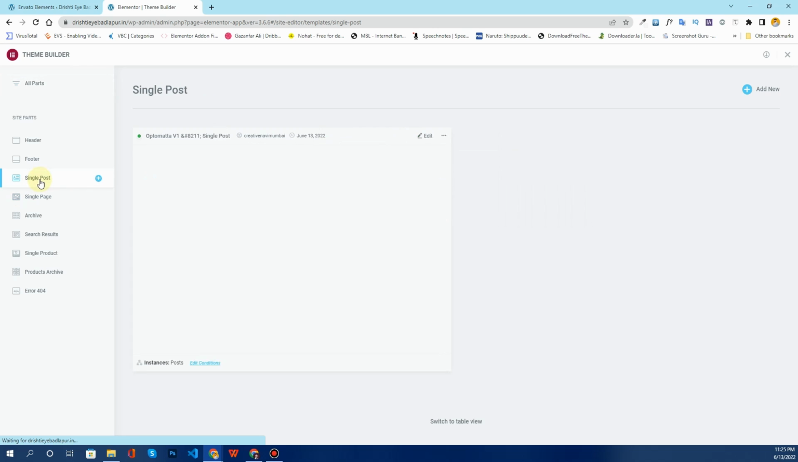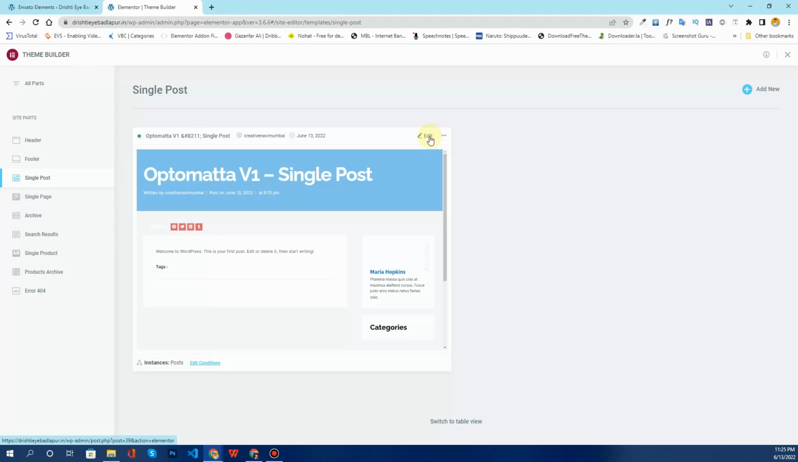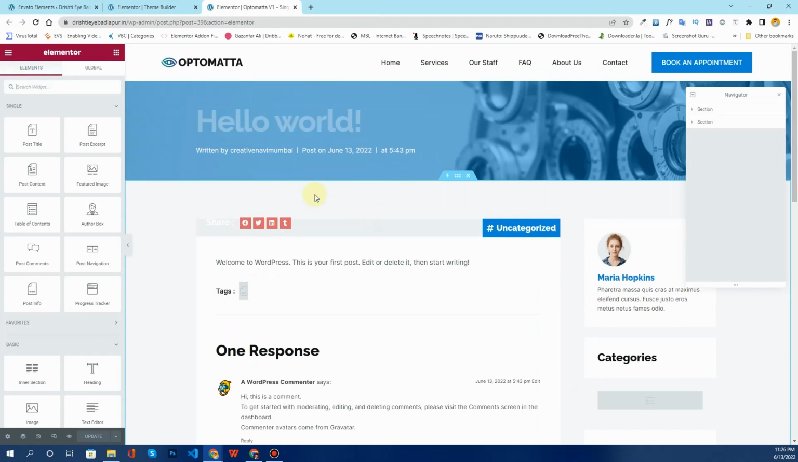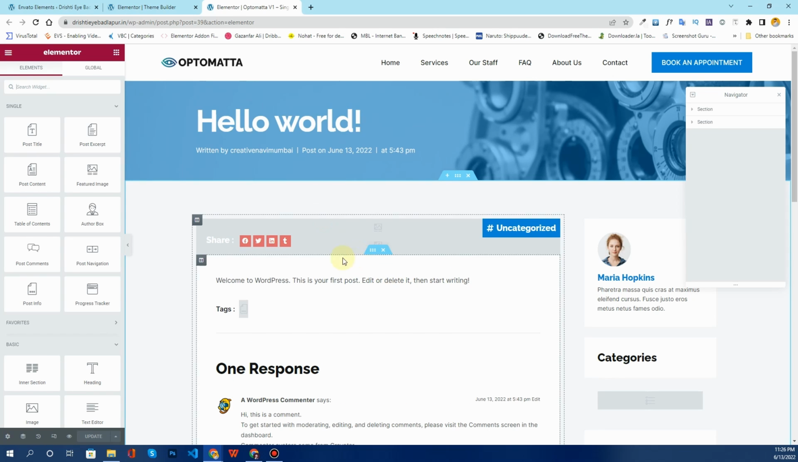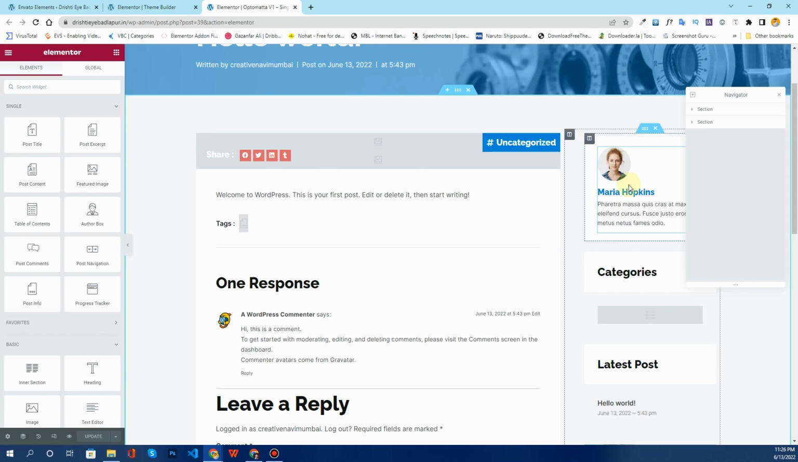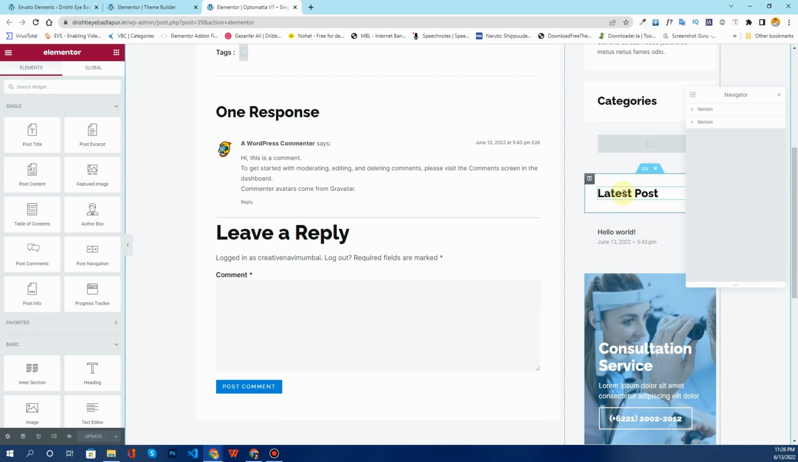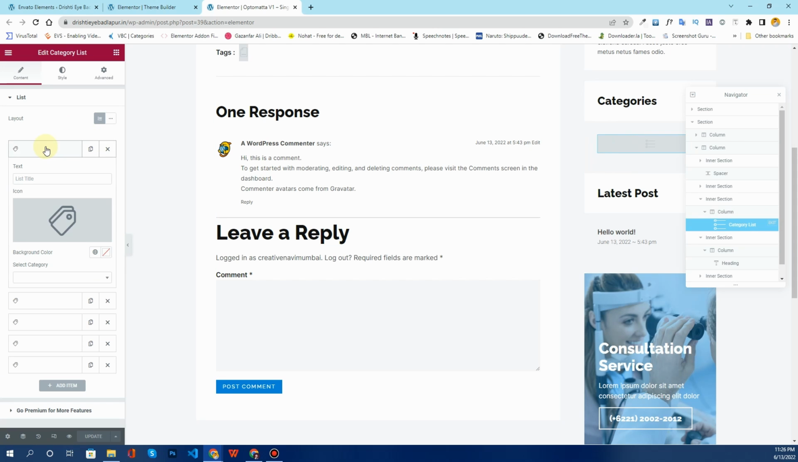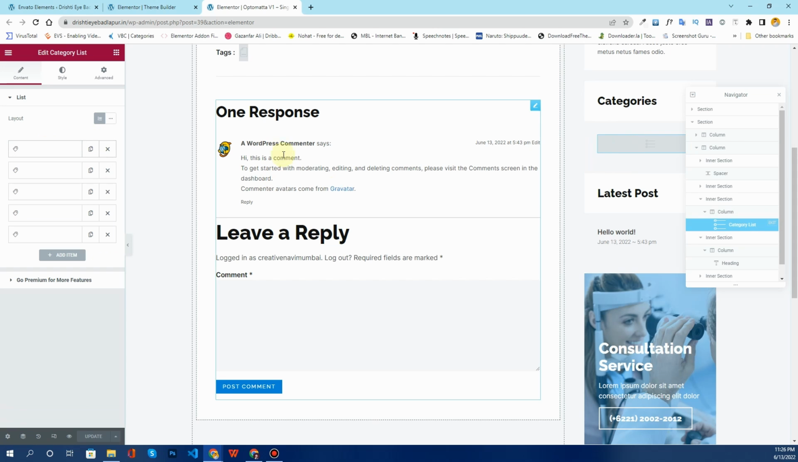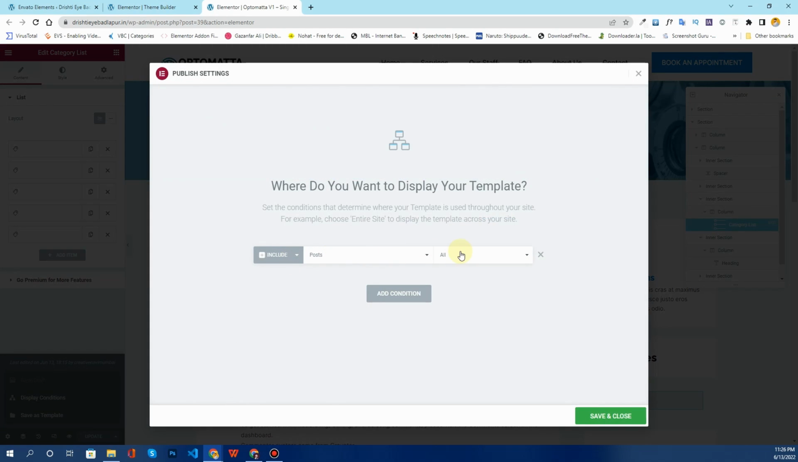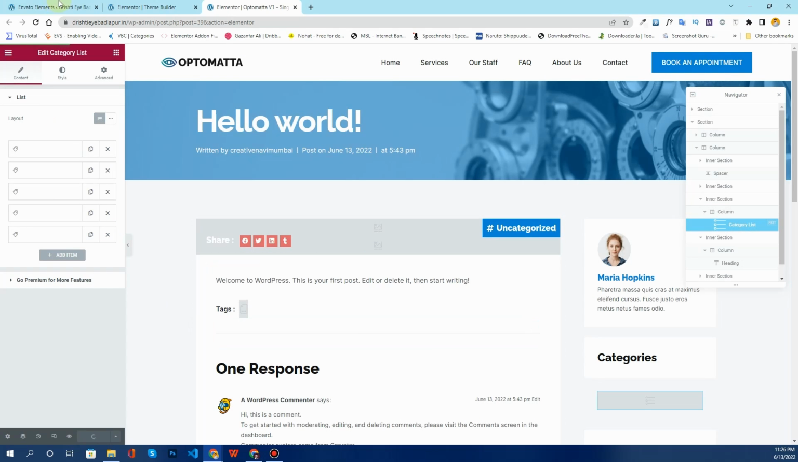So for the single post, we'll go there, and then we'll once again click on this edit, and then you can see that the single post template is already there. You can always customize these things. I'm not going to show you how you can customize these things. They will automatically fill out there, so don't worry about this. The only thing that I want to do here is to simply check the display conditions, and it should be post and all, and that's it.